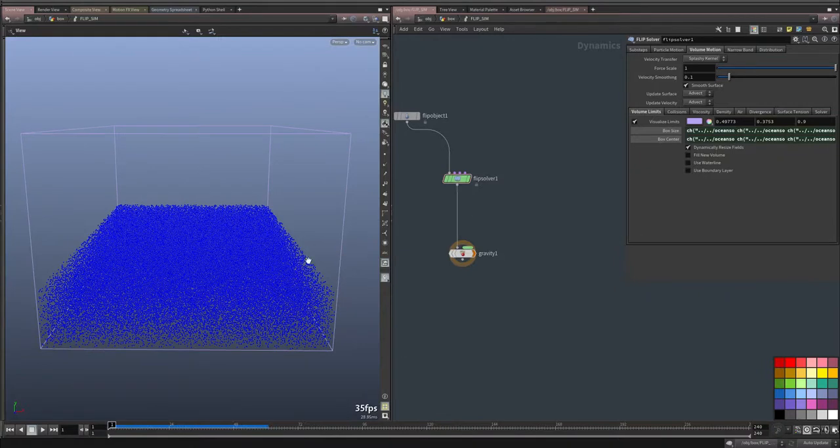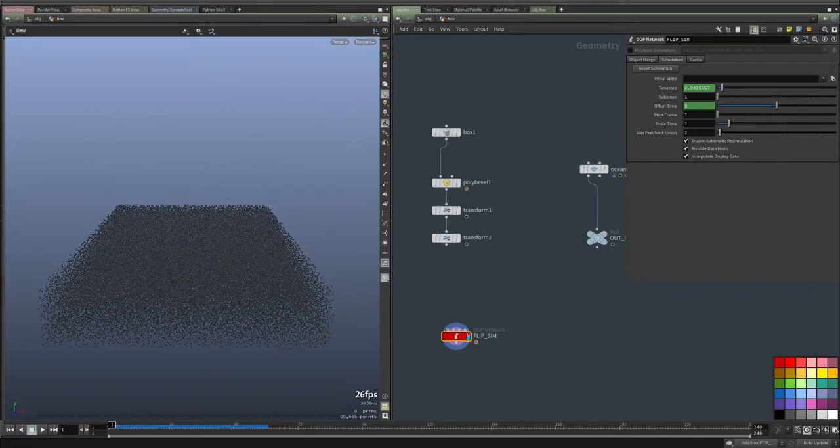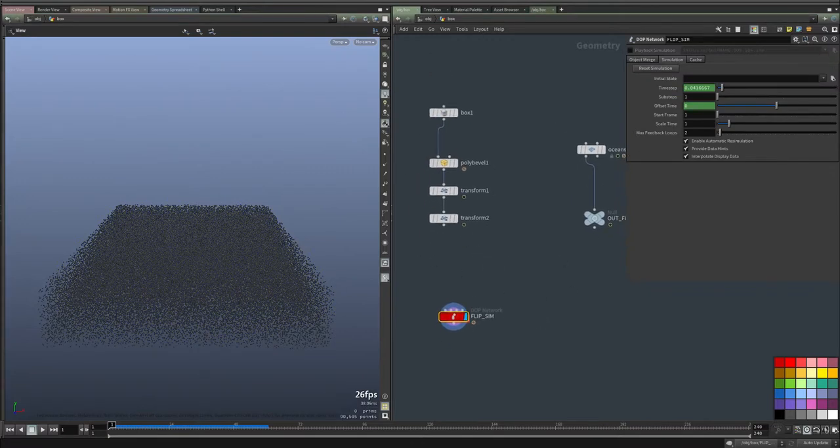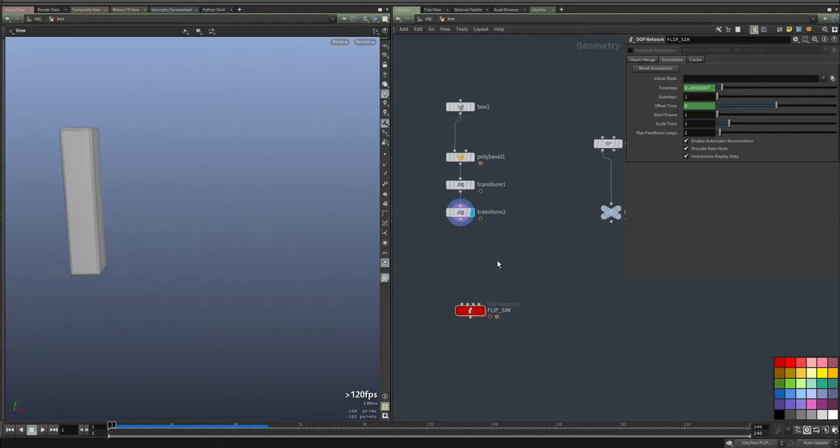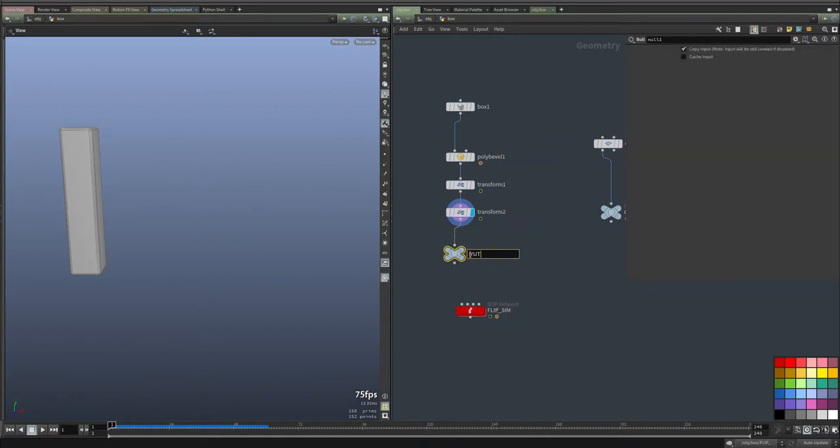Now the next thing is to add the box and have it interact with this. So to do that, we need to first create the collision geometry, or prepare the geometry for use in DOPS. And for that, let's create an out collision geo.